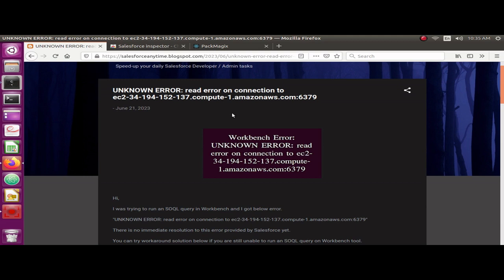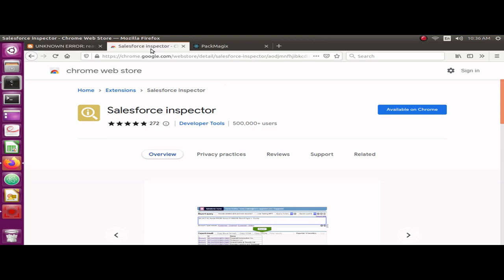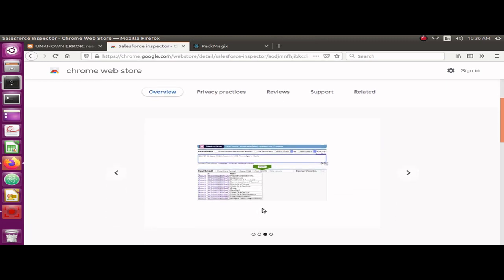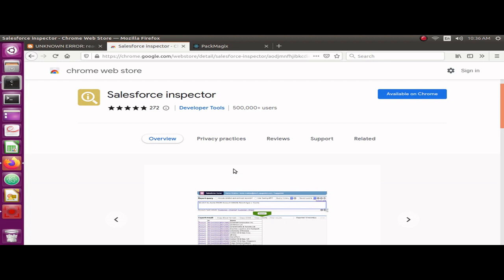One of the alternatives could be a very simple one. When you log into the Salesforce org, you can go to the settings and open the developer console, where you can run your Salesforce query. Another alternative, if you are using Chrome, is to go to the Chrome Web Store and install Salesforce Inspector, which lets you run queries from the Chrome plugin itself. It's a Chrome extension you could use.